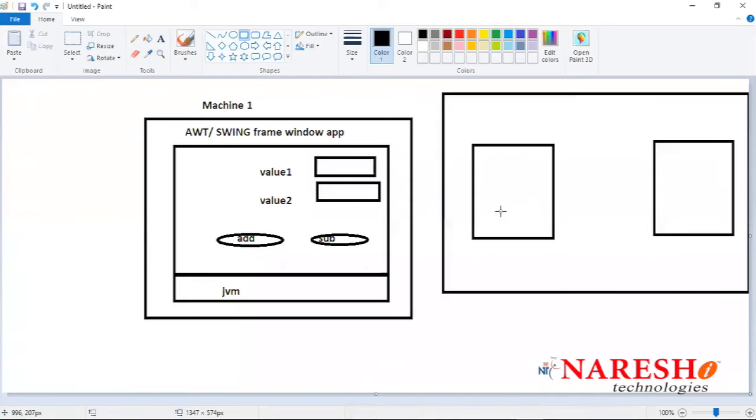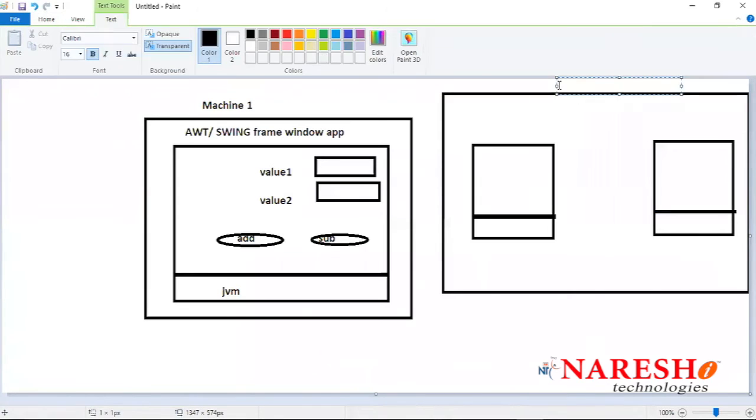So here, this is the client app JVM, and this is the server app JVM. This is the client app JVM, and this is the server app JVM. And here, what is this? Machine 1. And here, this is the client app, and this is the server app and JVM.